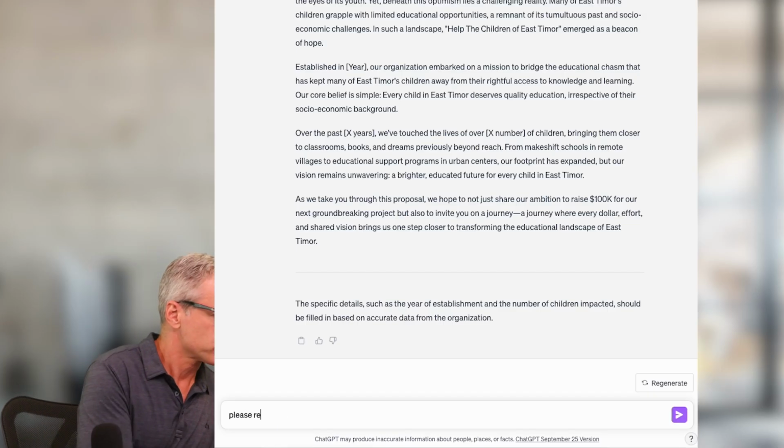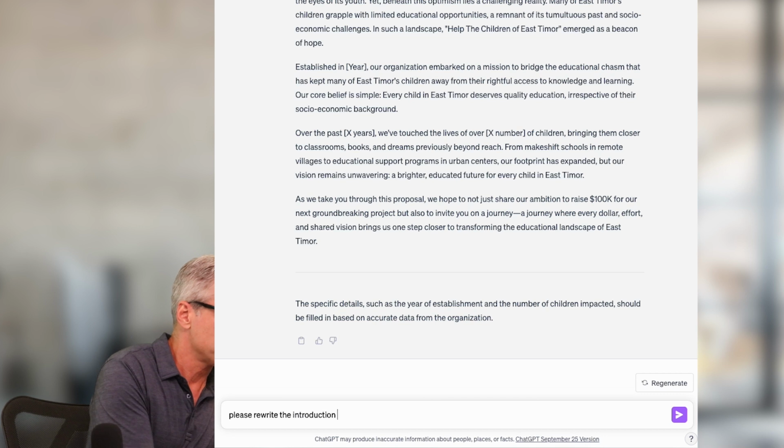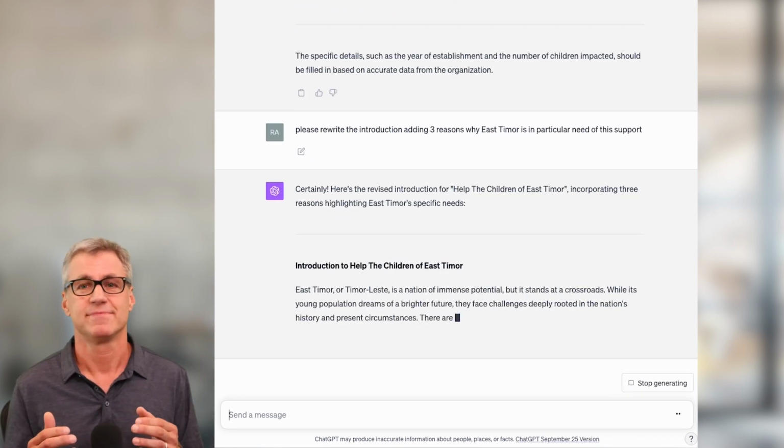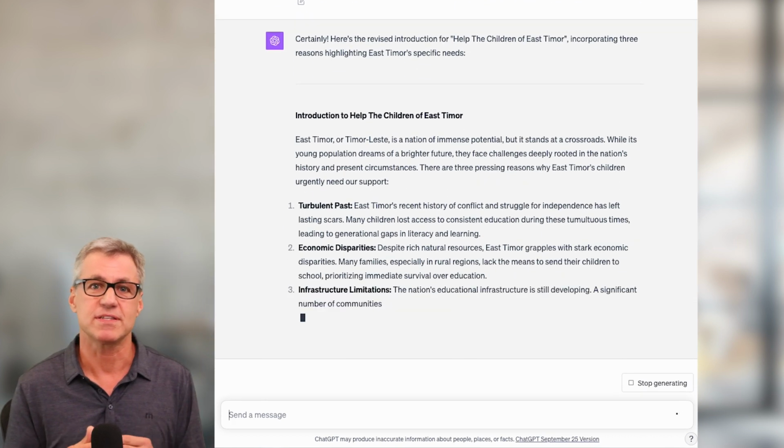Okay, back to our example of the grant proposal for our fictitious nonprofit Help the Children of East Timor. Let's say you think the text needs a bit more specificity in terms of why, in particular, East Timor needs this help. So I'm going to type, please rewrite the introduction, adding 3 reasons why East Timor is in particular need of this support. And there you go. It's added 3 reasons.